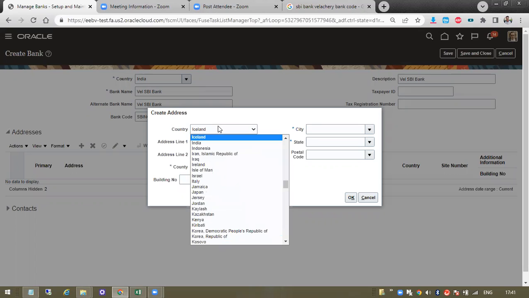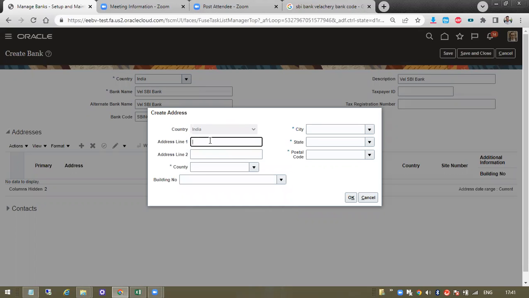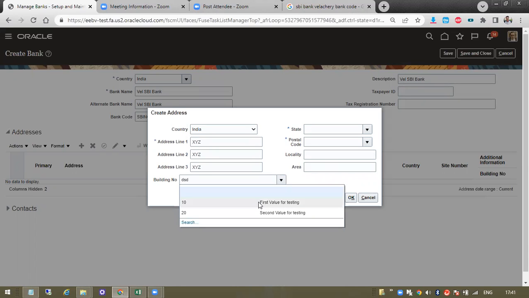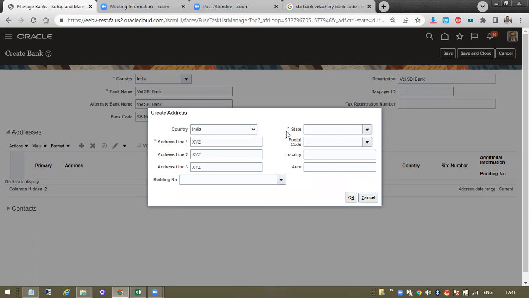So for India, I will select India. I need to click the address for X, Y, Z like that. So for example, I'm just typing here. The building number, and the information will be created from state, state Tamil Nadu. Something you need to select.